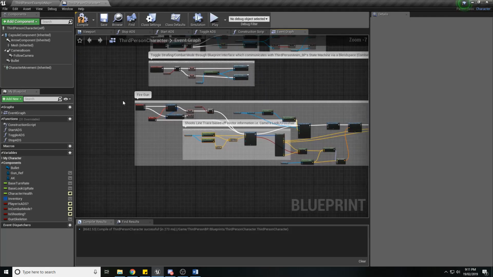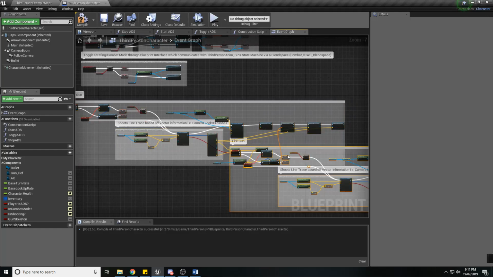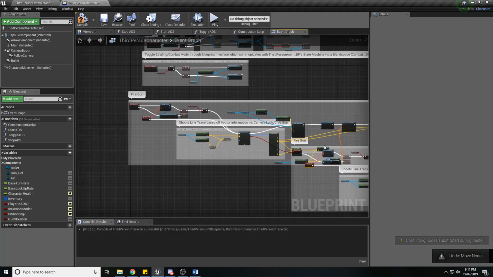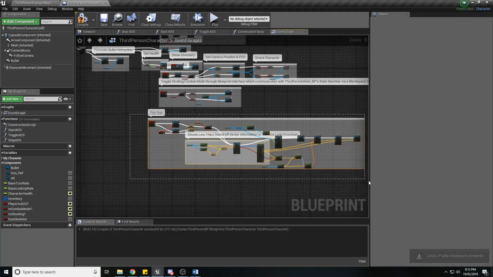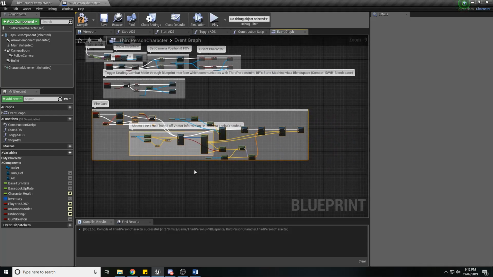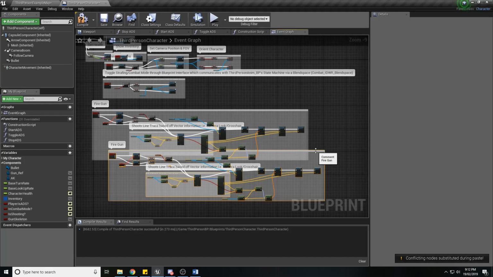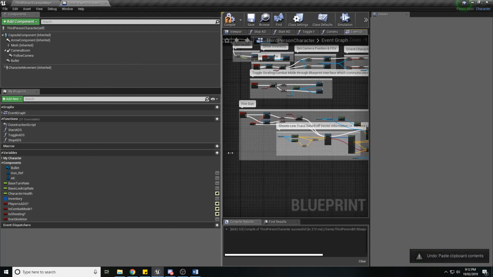What we'll do here is I will duplicate this setup. Will this let me do it? Nope, of course not. Why would it?